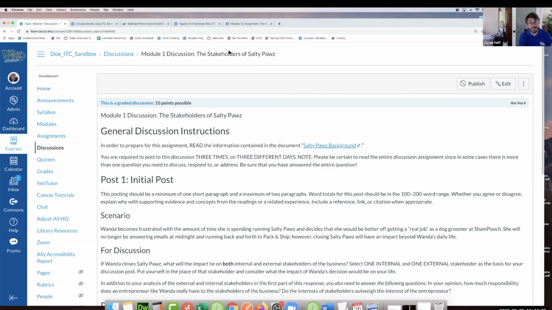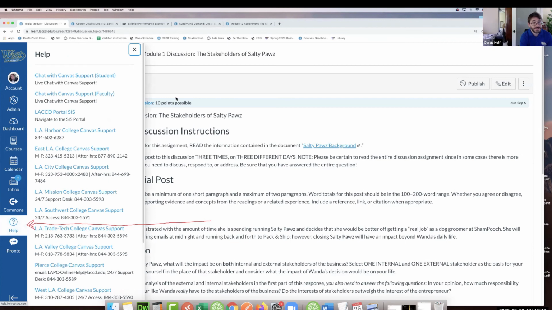While I'm here, if you ever have questions about stuff, a place to go is to the left, that little help, okay? So I'm going to do a live demo of the help. If we click on help, and this is new, by the way, this one at the top, we now have Canvas chat. We didn't have this before. We just had that phone number. Now you have a chat for faculty and a chat for students. So students with Canvas problems can chat instead of calling the number, which is great.